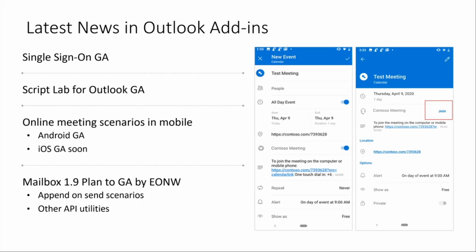So basically, this is the feature that is targeting online meeting providers that are providing native experiences within Android and iOS. The good news here is iOS is in the process to be GA. Android was already GA'd a few months ago. And then finally, the golden announcement is that we announced the 1.9 requirement set for the Outlook JavaScript API, which was almost GA, no?